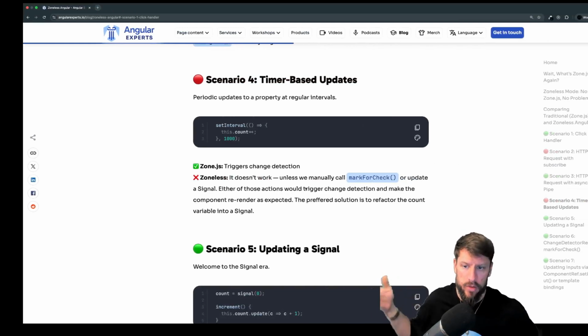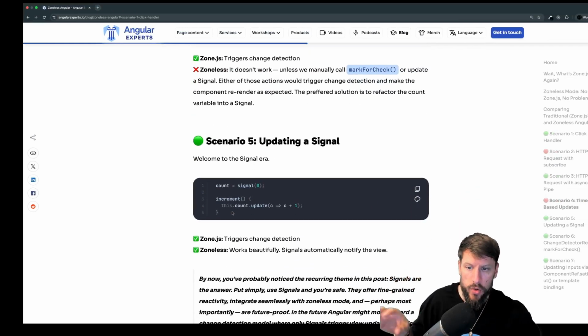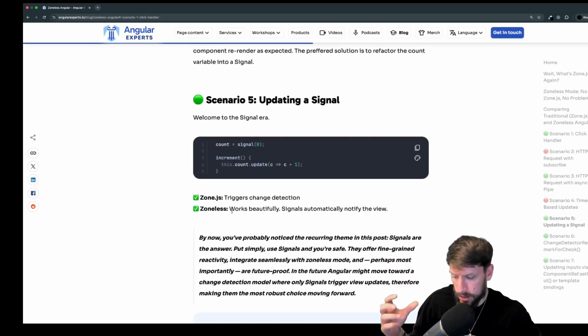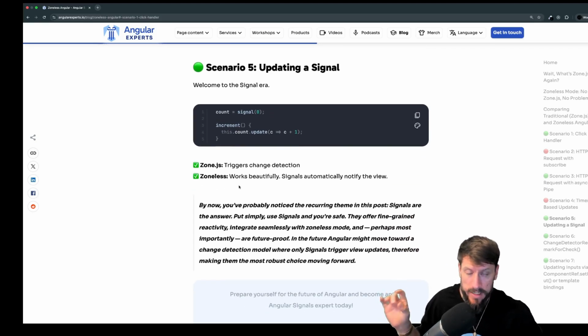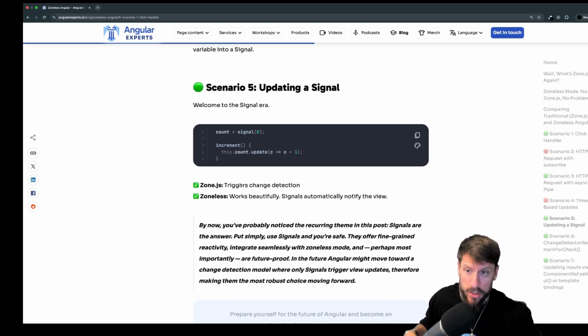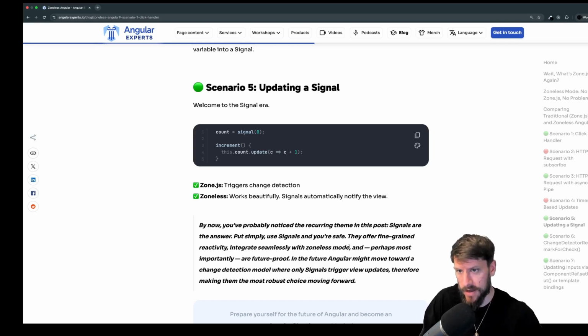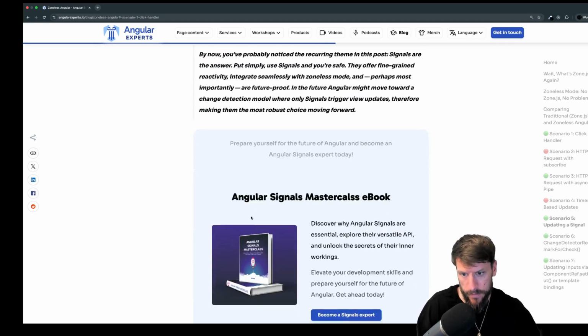And that leads me to the next point. So you can use signals to trigger the change detection. So that basically means whenever you have a signal change, change detection will be triggered. So at this point, you probably see the recurring pattern that if you use signals, you are safe. So using signals is pretty good because it will work in zoneless, but there are also some other benefits which we will see just in a bit.